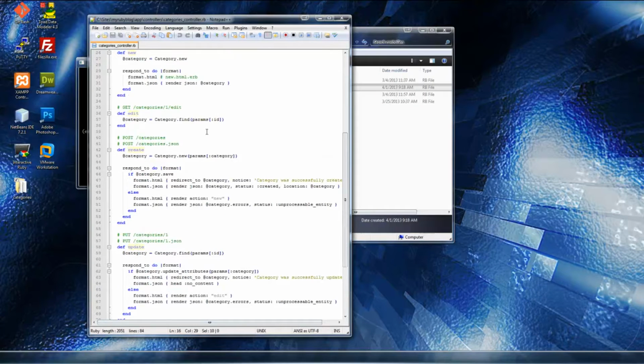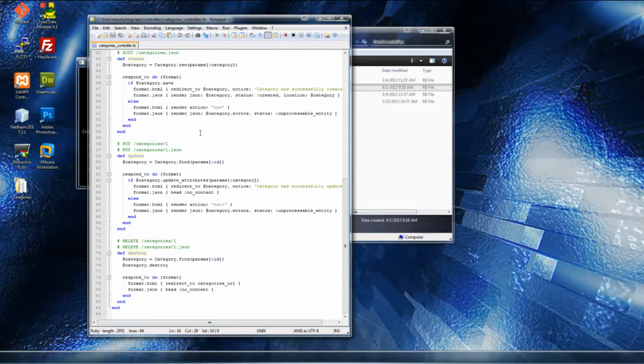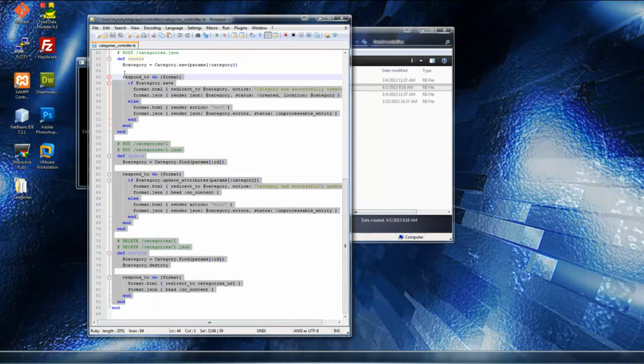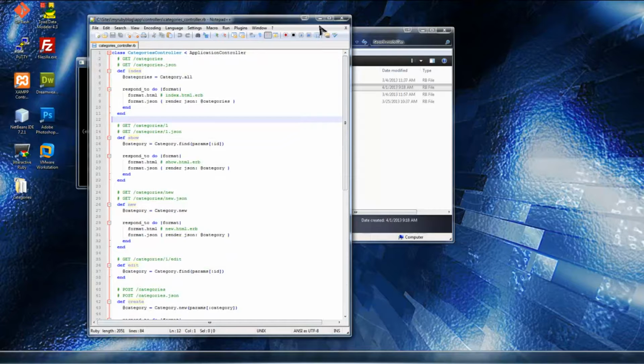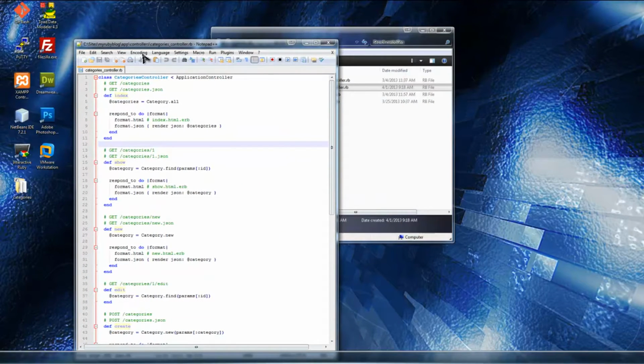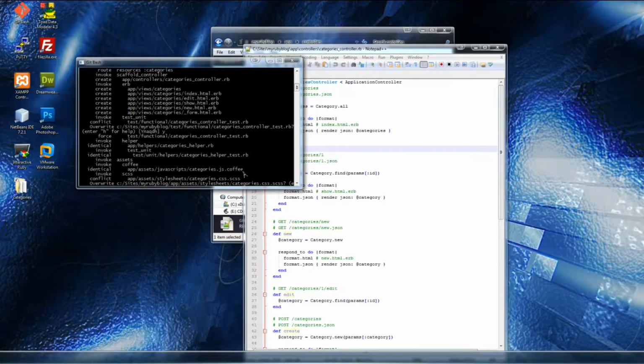So I mean, it creates a lot of stuff for us. I actually don't want to use all this. So I think I'm going to change, I'm just going to get rid of it. Well, actually, I should show you in the browser first what it actually creates for us. So let's start up our Rails server.